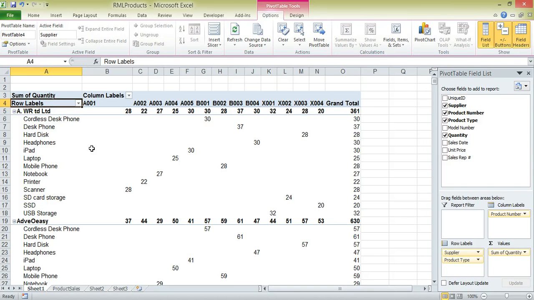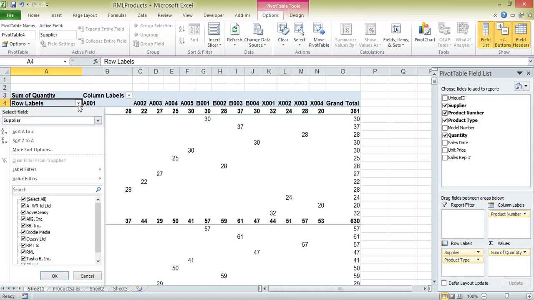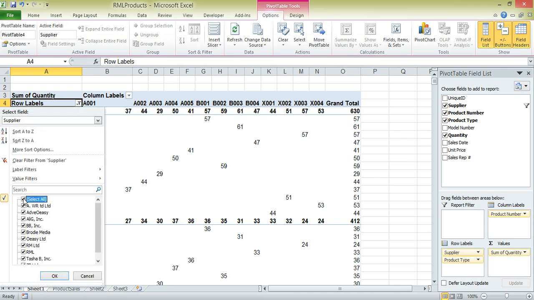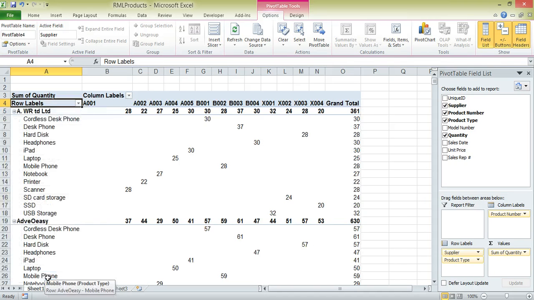You can also filter information within a pivot table, and you'll notice little drop downs appearing within the pivot table itself. When you click onto those, you can be very selective. So if I pick up 2 or 3 suppliers, click on OK, I have the same pivot table but filtered to just those suppliers. You click again, select all the records and OK.